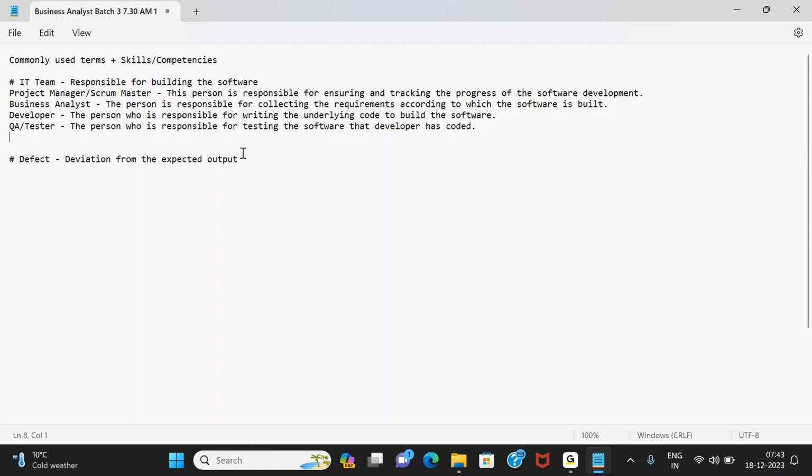So actually coming back over here, we have some lead level positions also. There could be a person like a developer lead or a tester lead. These are usually more experienced people who are responsible for educating and dividing the work between developers, or the tester lead will divide the work between different testers.